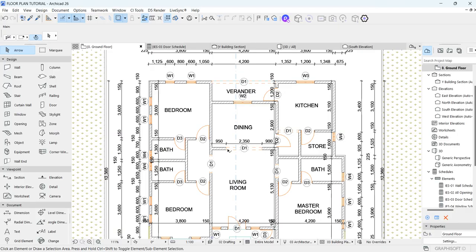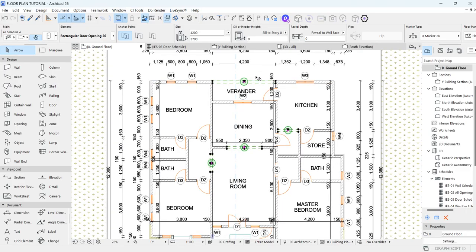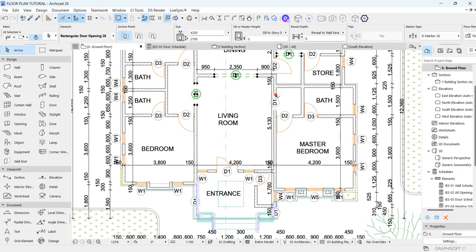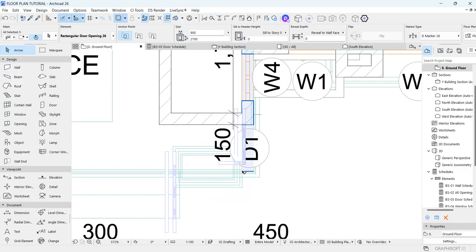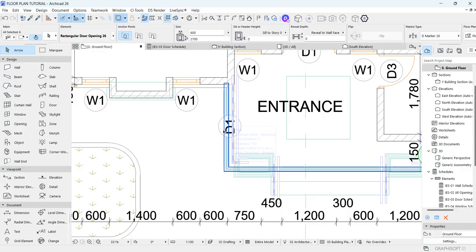Okay, let me escape. Click on all of them. Yeah, we don't really need them, so I want to remove them. Okay, let me try and select this. Okay, selected that.